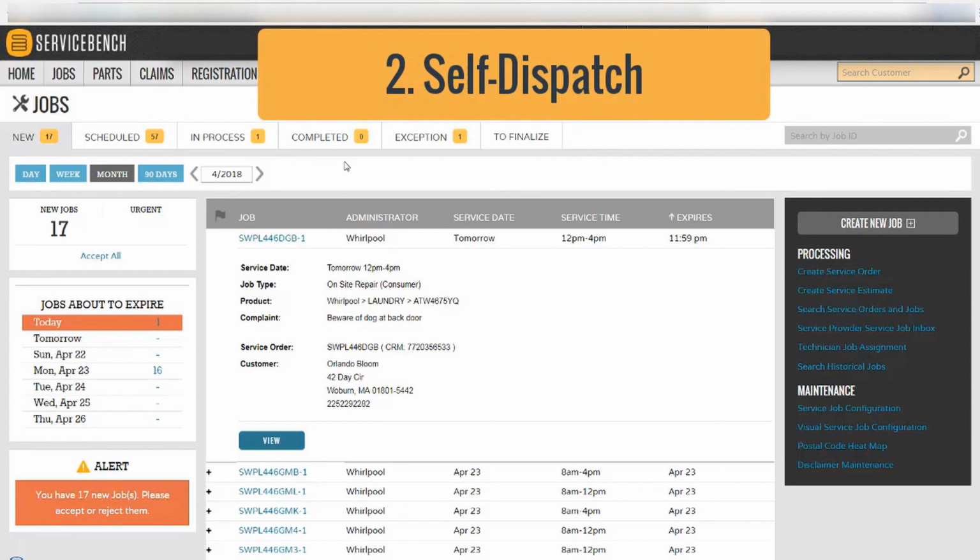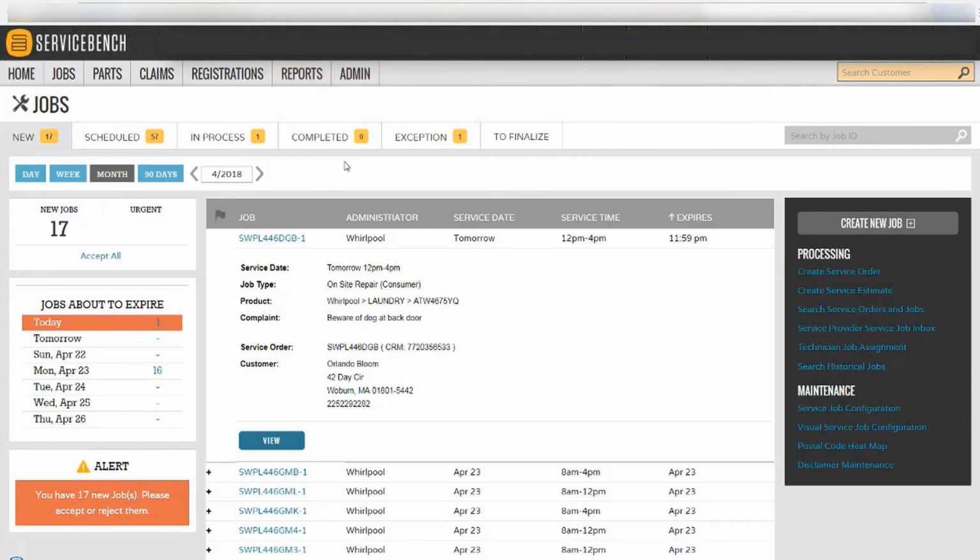Number 2, self-dispatch. Create your own service jobs from customer requests, also known as self-dispatch. Follow along with me as I walk through creating a service job. On many occasions, consumers calling in for service may be returning customers. You will be able to check your customer database by utilizing the Search Customer feature located at the top right-hand corner.